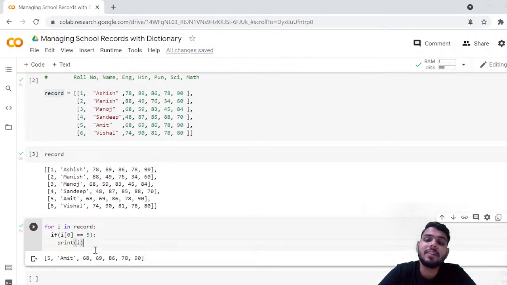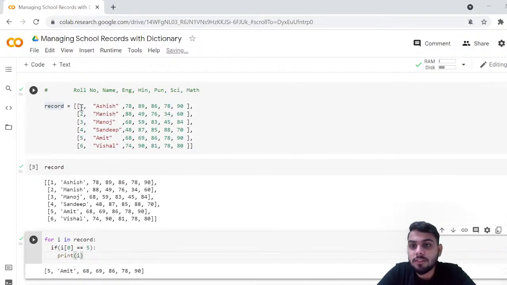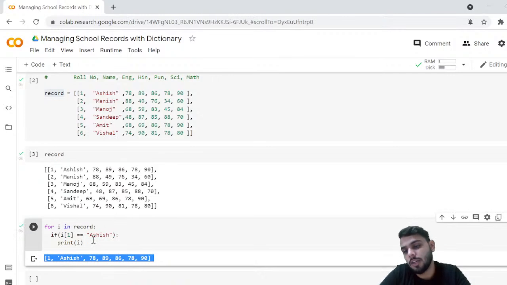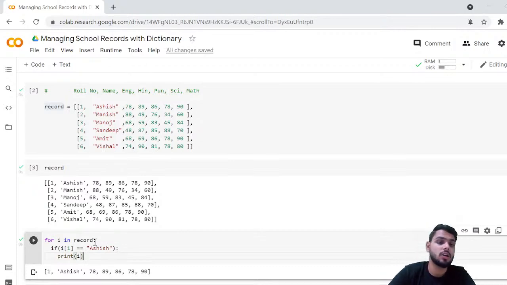But the problem here is, every time I go for this kind of operation, I need to know the indexes. At which index I have the roll number, at which index the names, at which index the marks in English, Hindi, Punjabi, Science, Math. I need to know the index. Only then can I go for 0 if I am talking about roll number, 1 if I am talking about name. Like if I go for i of 1 equals Ashish, then just print the data of that person. So it is displaying the data with respect to a name. But the problem here is, we need to remember the index of each and every column.